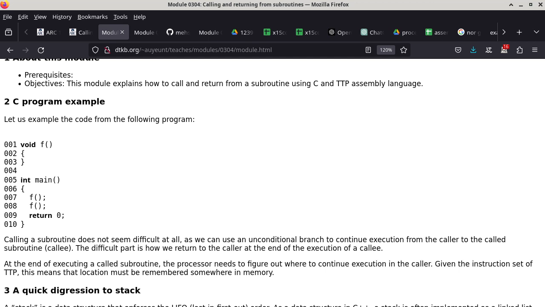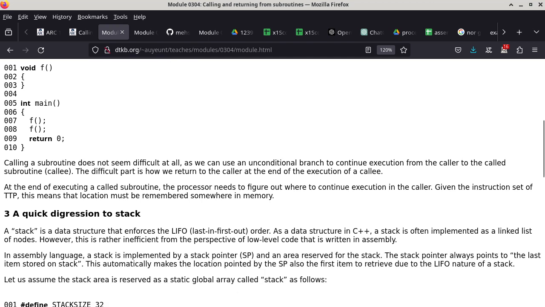So that means the mechanism to call and return is not quite as simple as just a JMPI to F, and then another JMPI back to whatever is after the first invocation of F, because that's not going to give you the ability to return to where you need to be. So now the question is, how do we get it done? Okay, so that's the question. Keep that question in mind as we do a quick digression to talk about the stack.